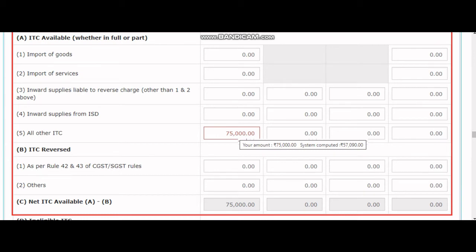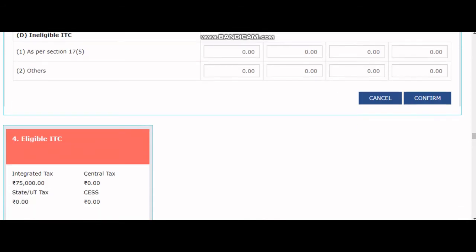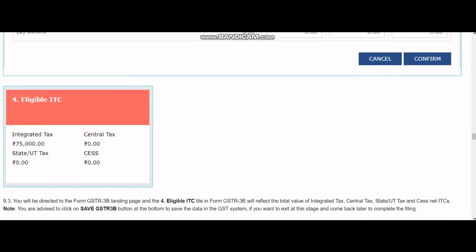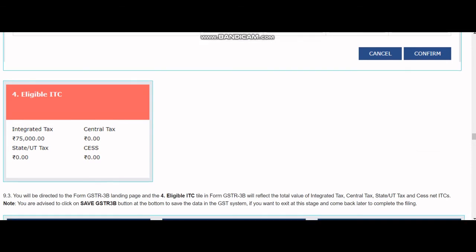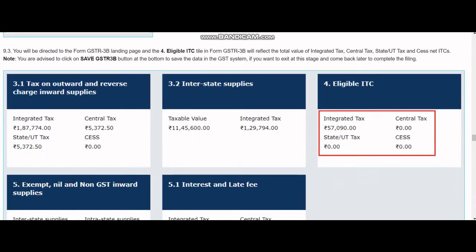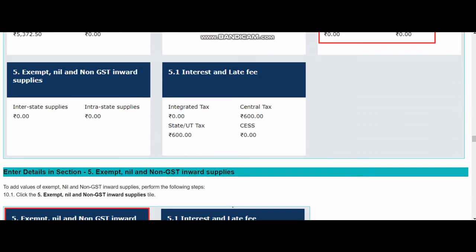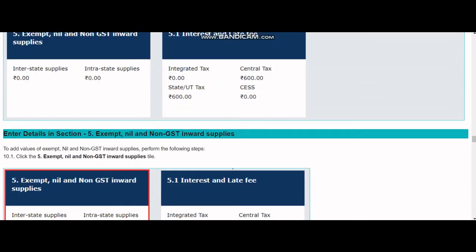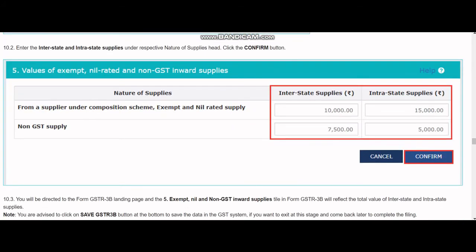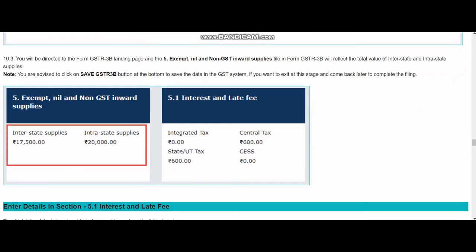It will not restrict you, but you have to be sure that the values are correct, and then you can submit it again. If values are not matching, the tile will be shown in red color, as you can see over here. Then the summary will be shown on the tile itself. Similarly, you can do this for table number 5, where exempt and nil rated entries are there. You can add, and you can confirm.